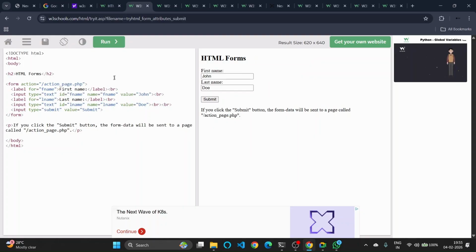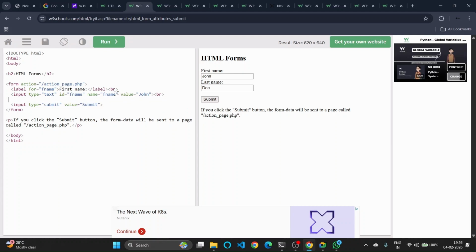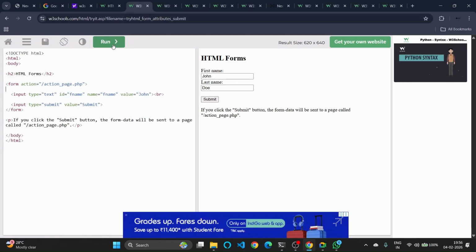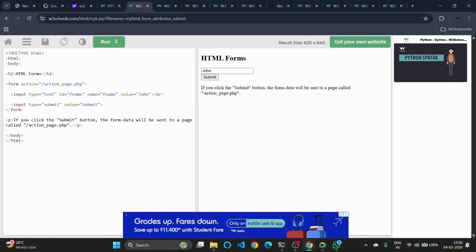Let me make this easier so that you can understand properly. First, I will just run this. This is an input. The input tag is there. Which type is it? Text.